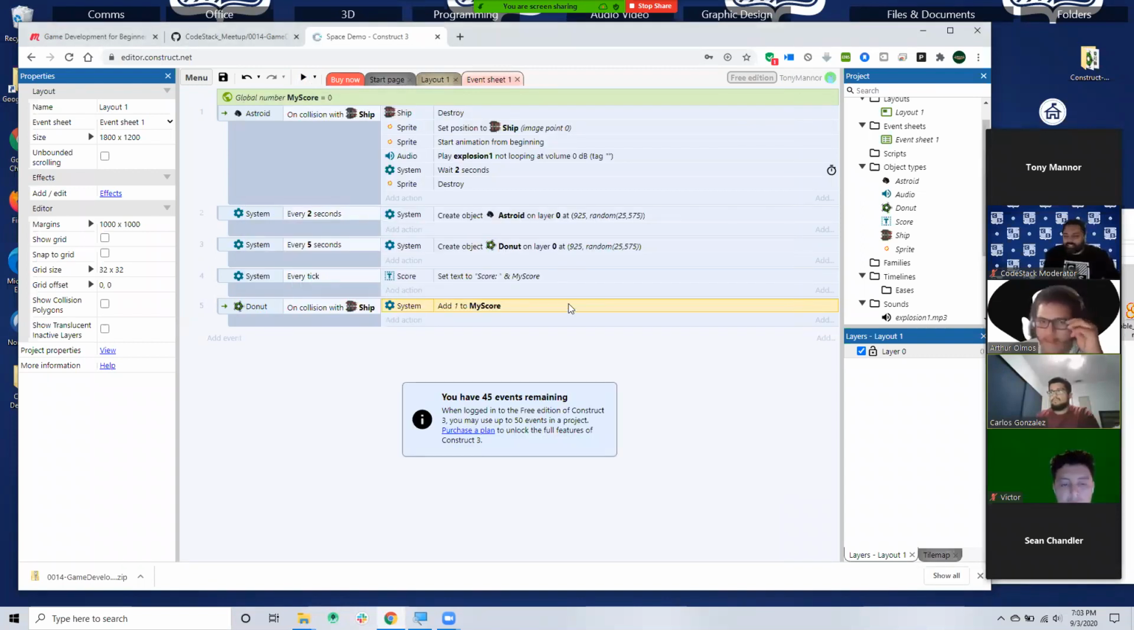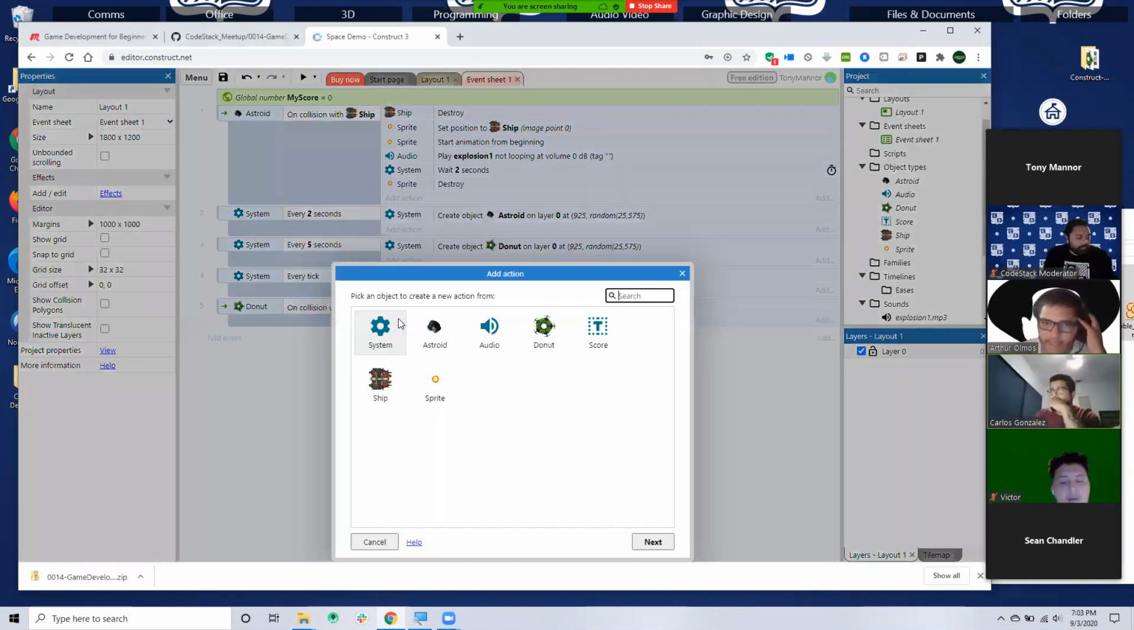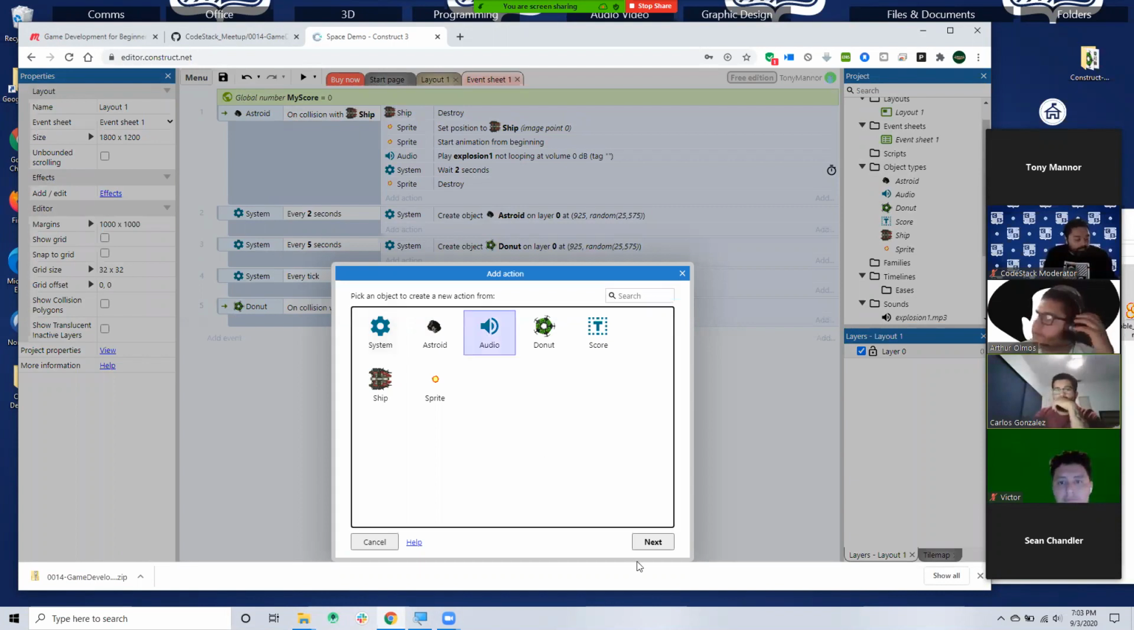Now, the next thing we want to do is there has to be some sort of sound. There has to be some sort of event. Something has to happen when you get the donut. It's got to be a little bit more exciting than that. So what I want to do is play a sound. And since we already loaded our sounds into our folder, it should be there.